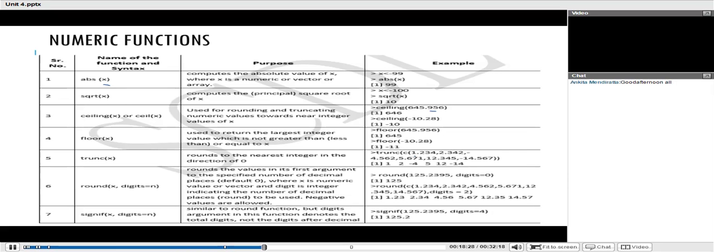Other than that, there is round, where the first argument you are passing is the number, and then how many digits you need to round to. So 1.25 with 0 digits, it will give you 1.25. It will not round it.